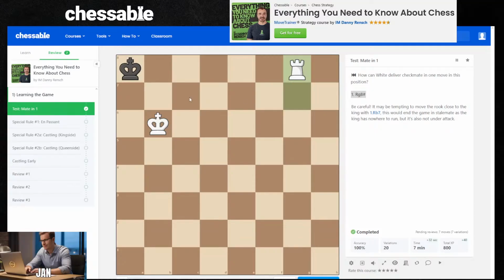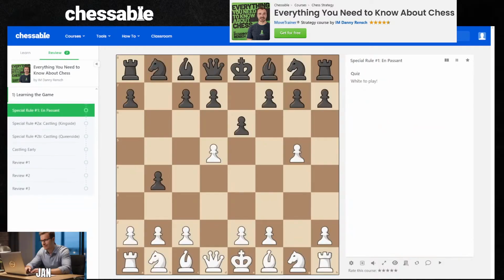Be careful. A7 would have been not so good, as we just could have moved the king away. So that is also good. Now next, white to play.